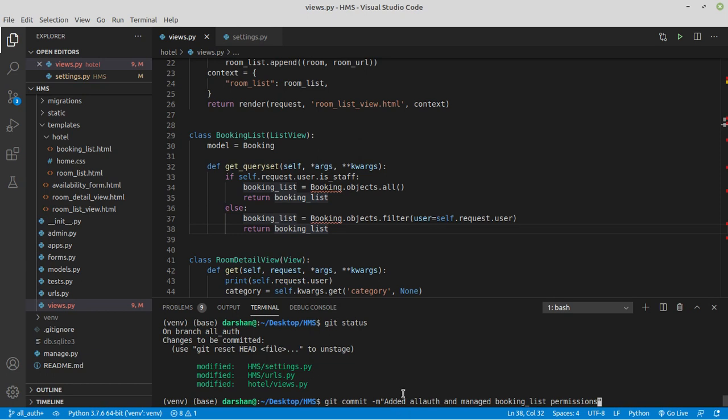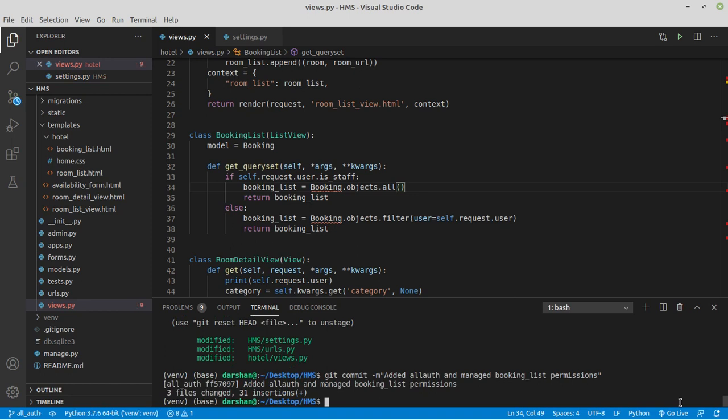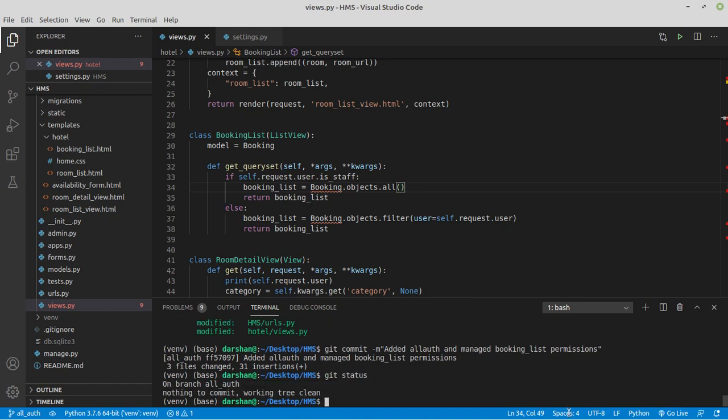And as I always say, you should have descriptive messages. So everything I've done is in here. So today we have added all-auth to our application, and also we have managed the booking list permissions. That is, if you are the staff, you will see all the bookings, and if you are not staff, you will see only your bookings. That's the logic we did today. So I'm going to do that, and then I'll do git merge. Okay, just a second, just to make sure.